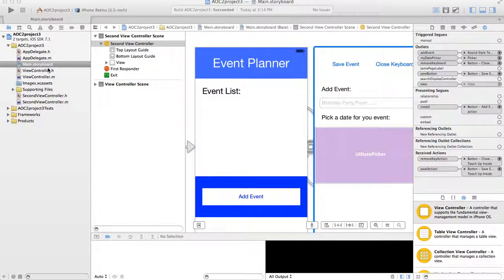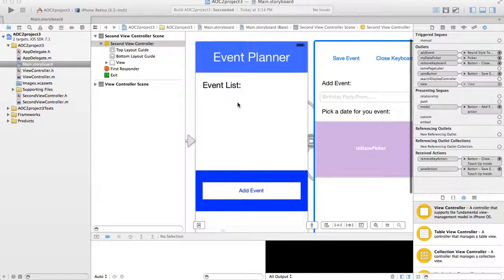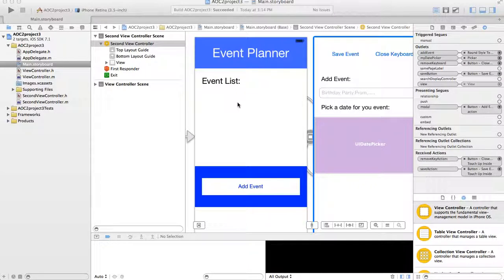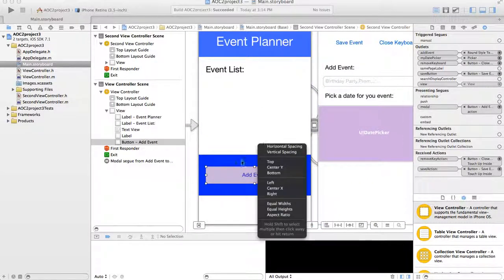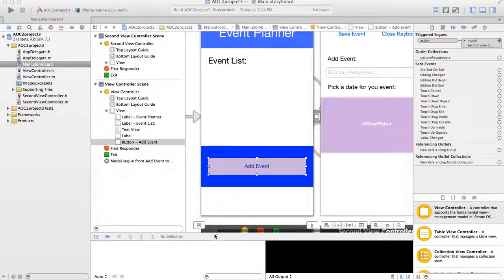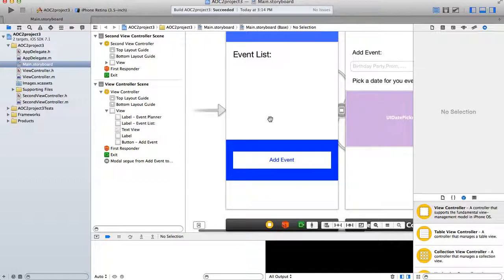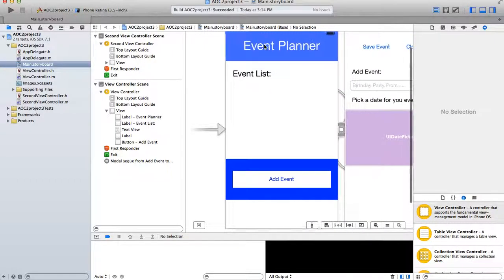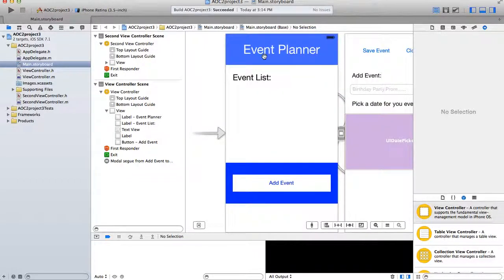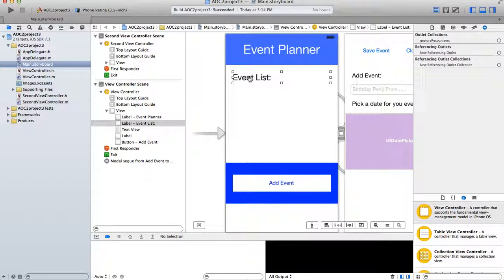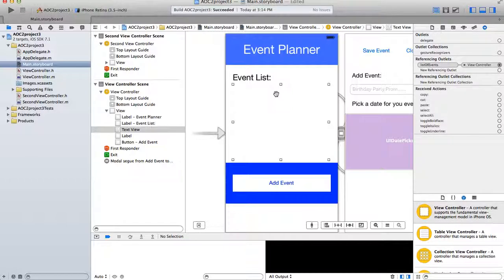I just wanted to start out here in the storyboard, just to show you a layout of what I was doing. This is my first view, my regular view controller here. It just has a basic label with what the app is doing, the event planner. It has a static label of event list. We have a text view here where the event list will actually be stored.